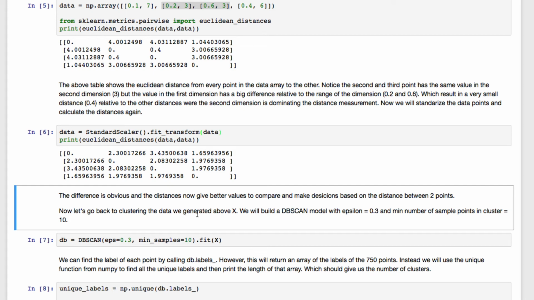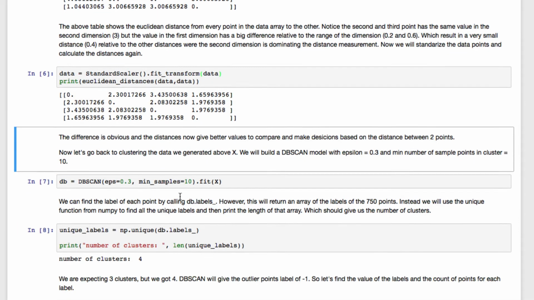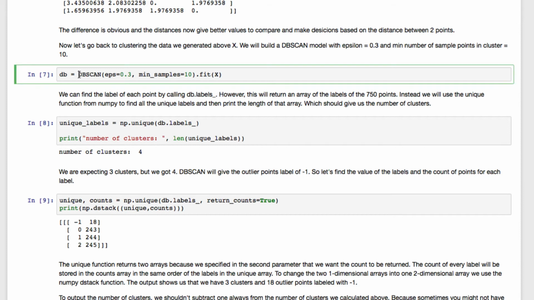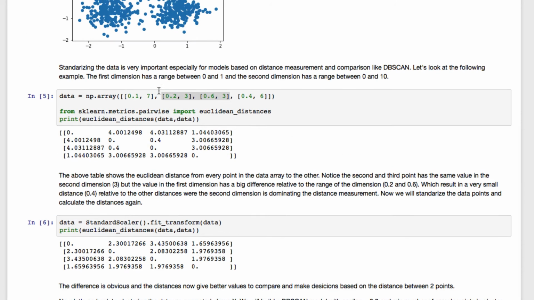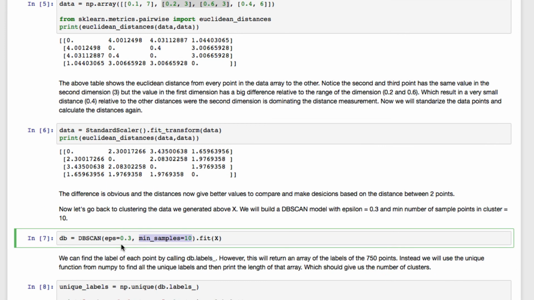Now let's go back to the data we generated. We will use the DBSCAN module from the scikit-learn library. DBSCAN takes 2 parameters. The first one is the threshold distance. In this case, we're specifying it to be 0.3. And the second one is the minimum sample points that will validate if a point can join a cluster or not. In this case, we're specifying it to be 10 because we can look from the data, we can see there's a lot of points near each other. So with a 0.3 epsilon, 10 seems like a reasonable value.